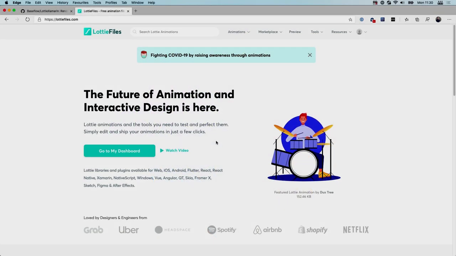So let's talk about Lottie a little bit first. Lottie is something that is invented by Airbnb, and it allows you to create cool animations, like you can see this drummer right here, and you can export them to JSON files. So that's pretty cool. You can use After Effects and some plugin called Bodymovin to extract animations in JSON, and then you can use them.